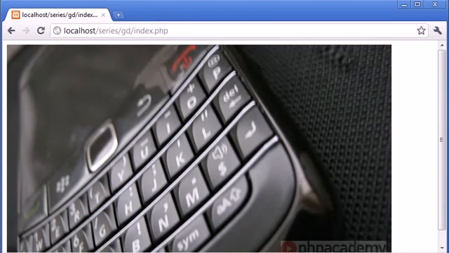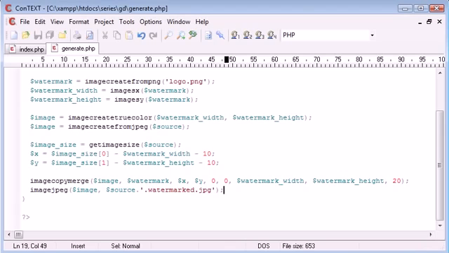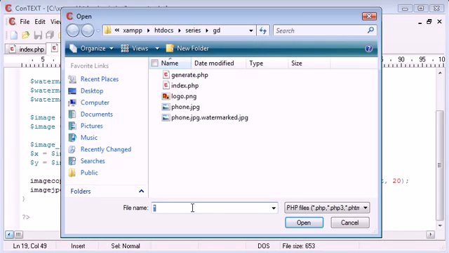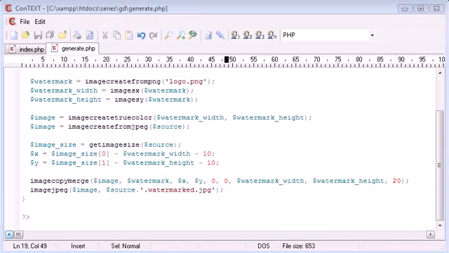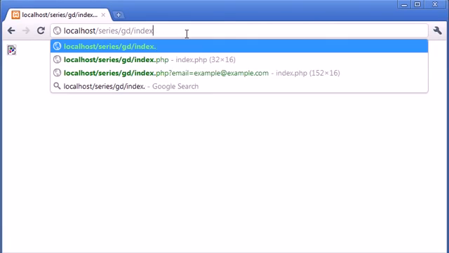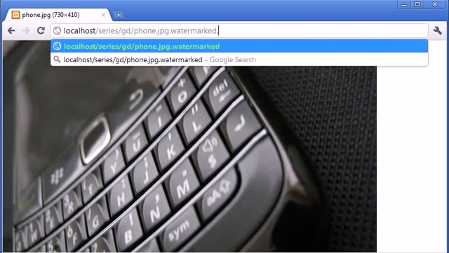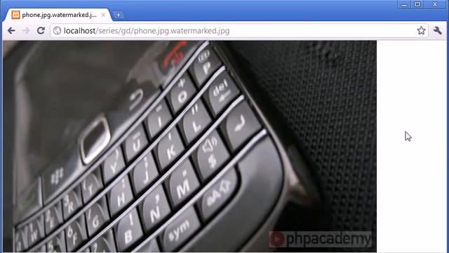So now let's have a look at what happens when we run our index.php. Oh, okay. Okay, maybe not. Let's just check inside here. Okay, yeah. So we've got phone.jpg.watermark.jpg. Let's have a look at that in our browser. So we go over to phone.jpg, which is the original, by the way. And .watermarked.jpg. Okay, so yeah, it's saved it.